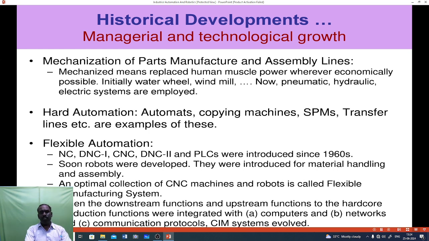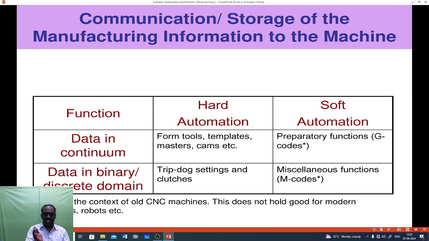Here, the things involved in automation, downstream and upstream functions to the hardware production functions, were integrated with computers, networks, communication protocols, and SIM. Everything is involved: computers, networks, communication protocols and SIM. These are the things involved, and the complete automation package is covered. These are the functions of hard automation and soft automation.